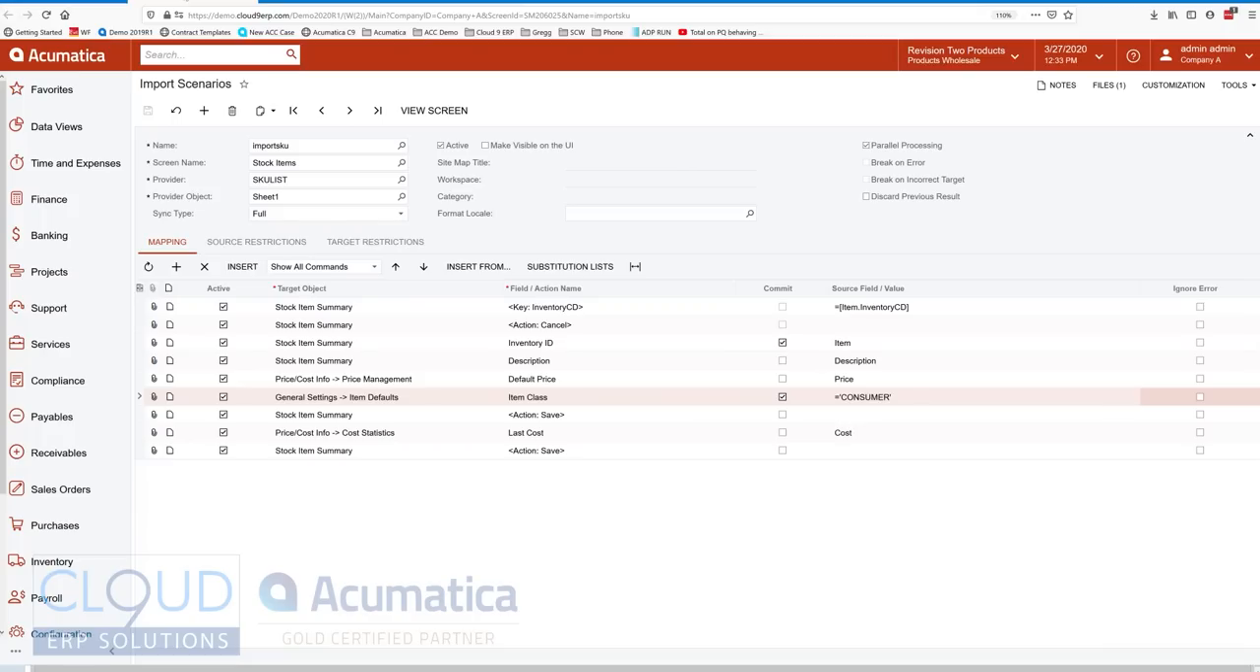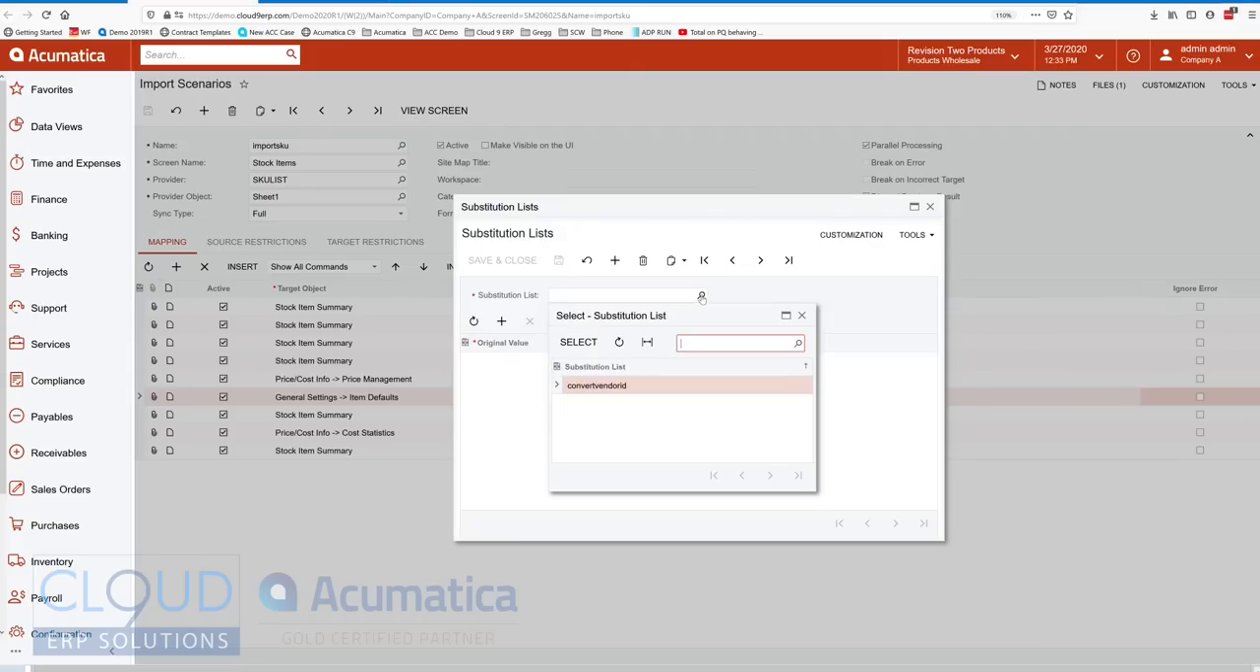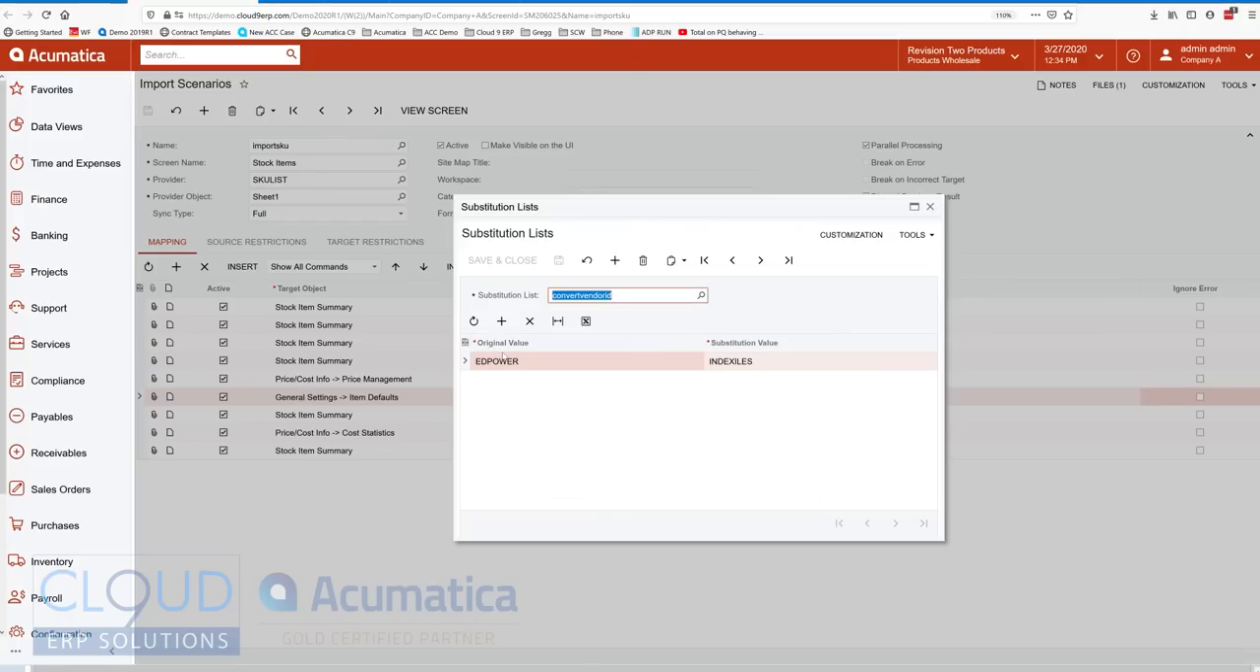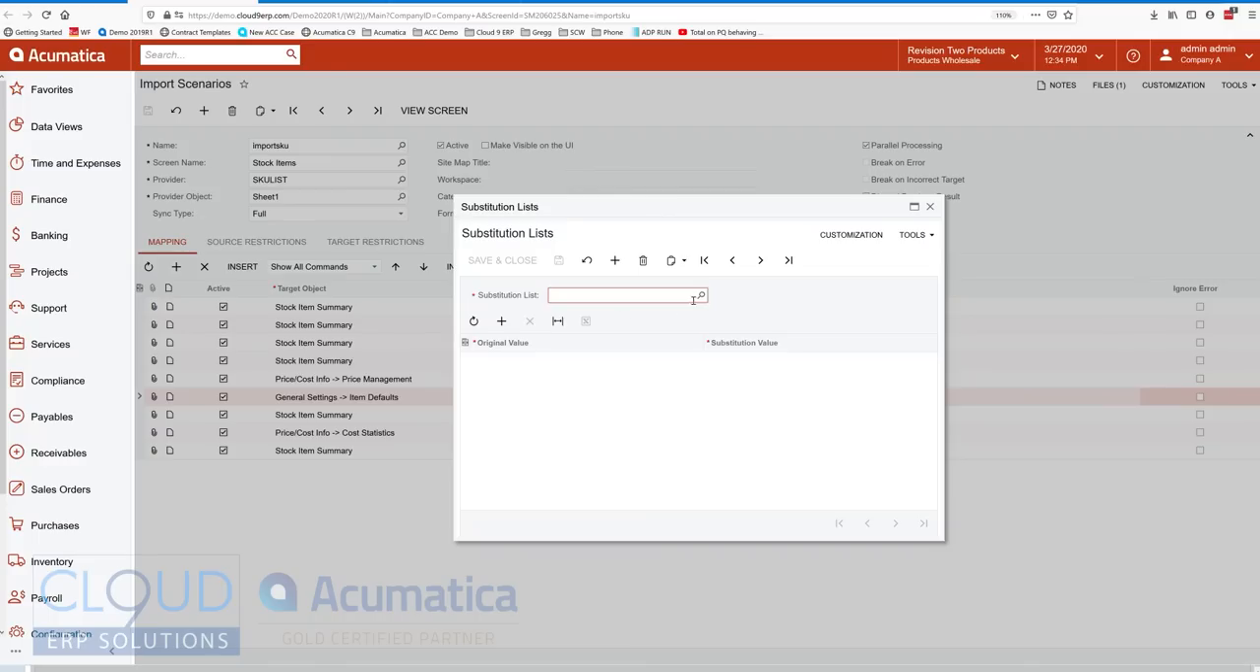A few last things here. Under import scenarios and new to 2020 R1, we have substitution lists. This gives you the ability to have substitution lists with a number of different original values and substitution values. Later, you can use these inside a script. So for example, in this particular substitution value, if I see ED Power, I want to change it to IND Exiles. These are two different vendor codes in our sales demo database.